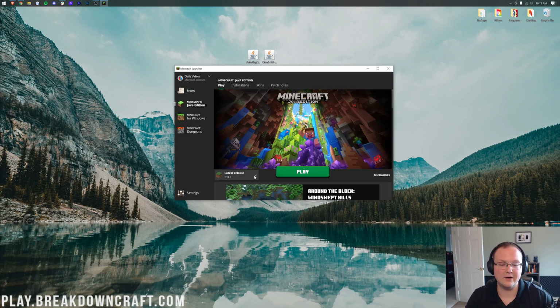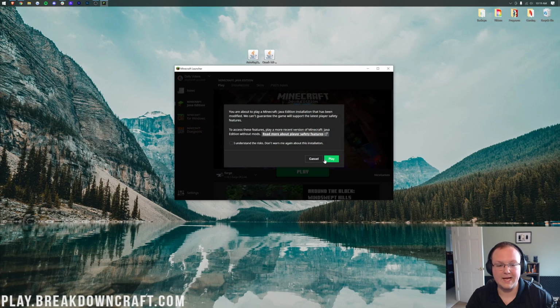To do that, you want to click on this little arrow to the left of the play button, and then there it is, Forge, as you can see, and it says 1.18.1-Forge under it. That's awesome. Once you've got that, if you do have it, click play and click play again.